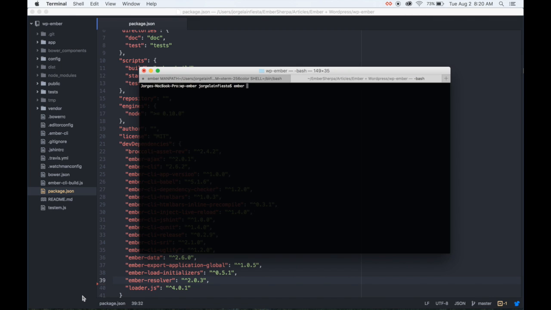And so here we can use generators. We can use generate route. There's also a shortcut for generate, which is G, remember G. And then there's a set of blueprints that are available for us, like route or template or component, and they create the files needed. So let's try a route.